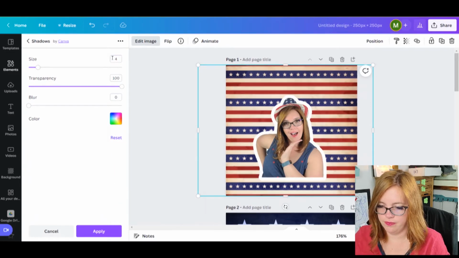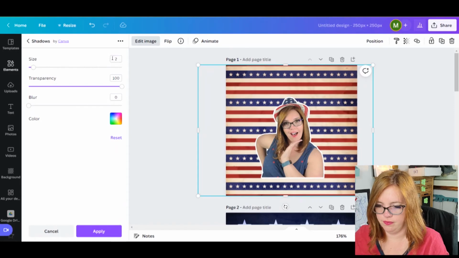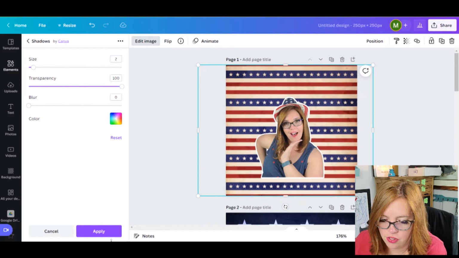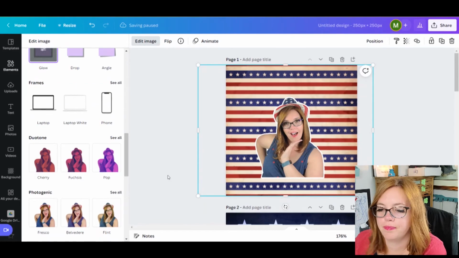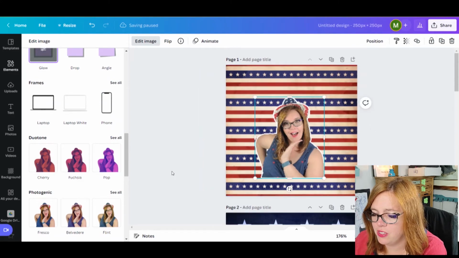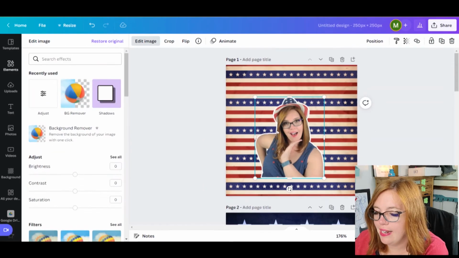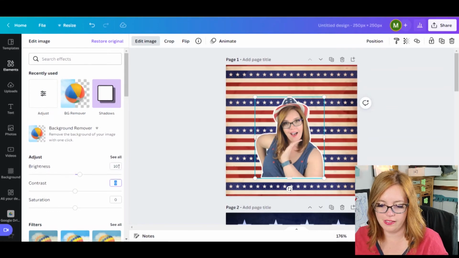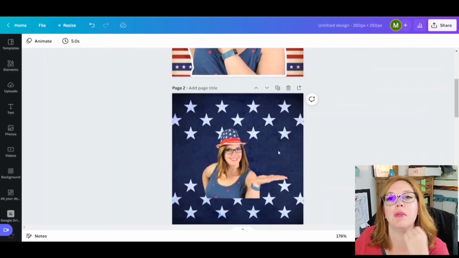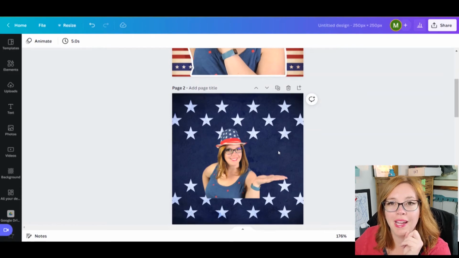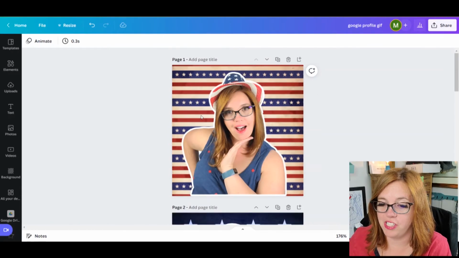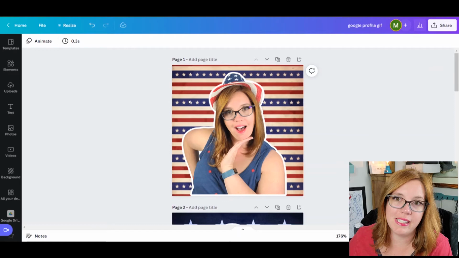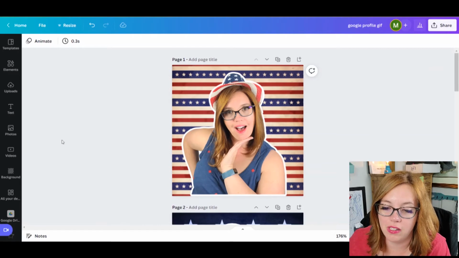Too thick. I think a 2 works well on there. Apply. That's better. Just to pop it off a little bit. And if you decide to do the outlines again, do that before you do your color edits. I'm going to do this to the rest of these images and then I will meet you back here. Okay, so we have our images in here and now we want to turn it into a GIF. We want to see what it's going to look like.